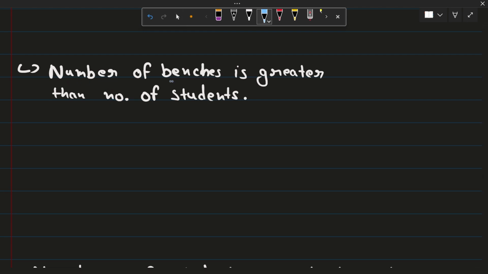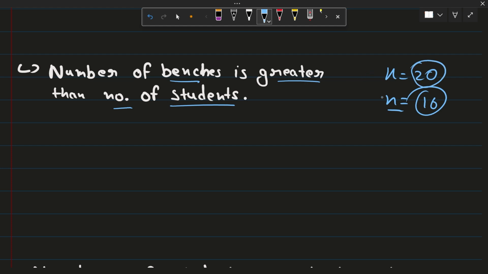So if the number of benches we have is greater than number of students, right? What does this mean? Let's say we have 20 benches and the number of students that we have to sit is only 16, then we have to do nothing, we will just be returning our total number of students that we have. Why? Because no matter what the maximum m is, we can make all the students sit alone normally, right? All the students will be able to sit alone.